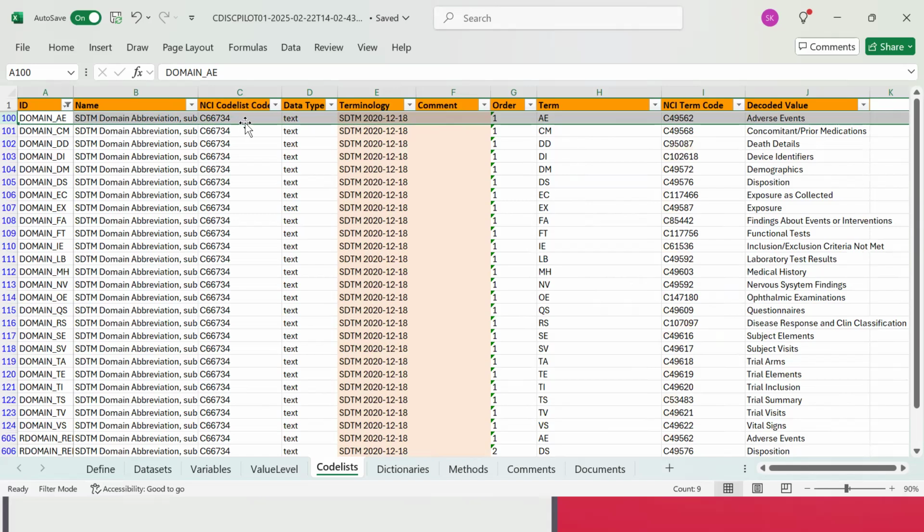Apart from that, the NCI code list code will be the SDTM domain abbreviation code, which you can get again from the SDTM terminology. The data type of this code list, whether it is text, code data, or integer data, you can mention in the data type. The terminology column will have the information of the SDTM terminology version.